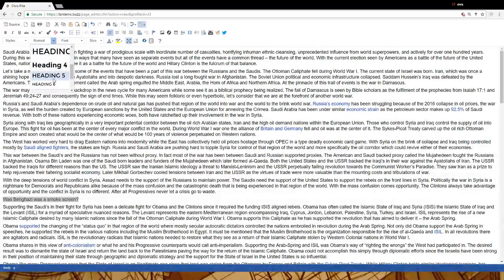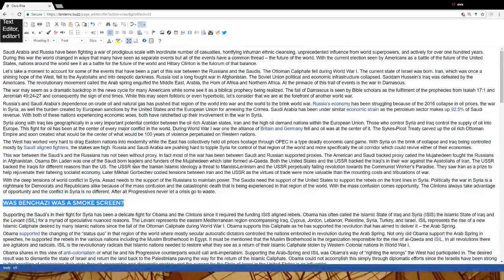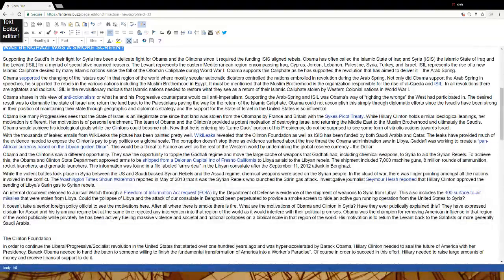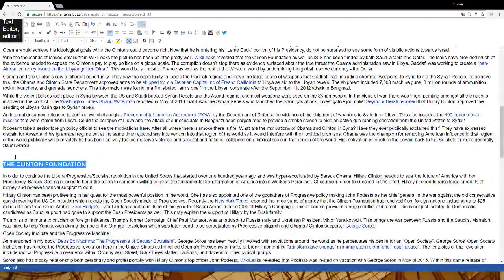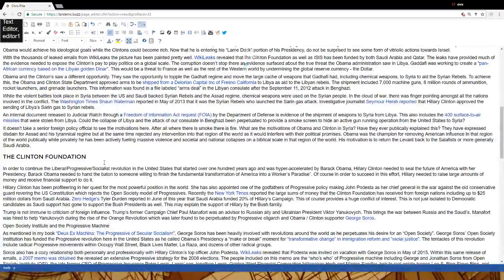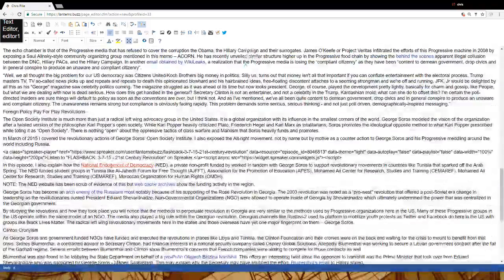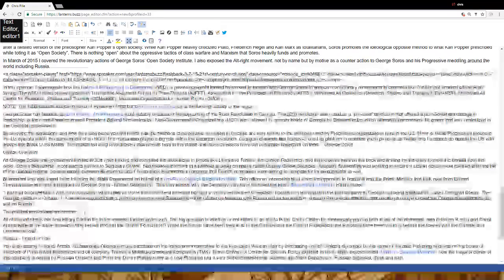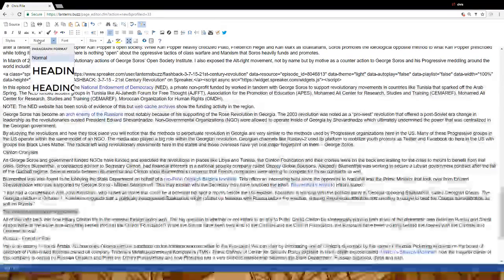Typically I like to use Heading 5, which is usually a good size. Here's another one, the Clinton Foundation. I try to eliminate as many of these spaces as possible, to make it nice and clean. And let's see, here are some more headings down here.